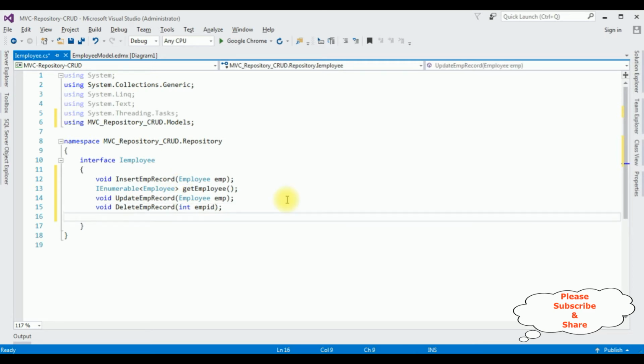And the last method I am adding the details of the particular employee record. Employee class GetEmpById, integer empid. That's it. We have added the methods in the interface to insert the new record, to get all the employee details, update employee record, delete employee record, and to get the employee details of a particular ID of the employee.